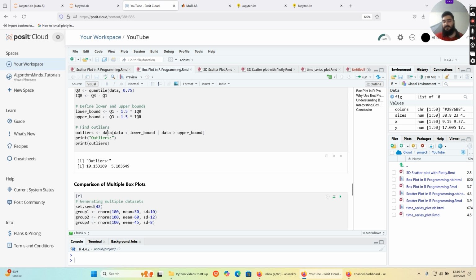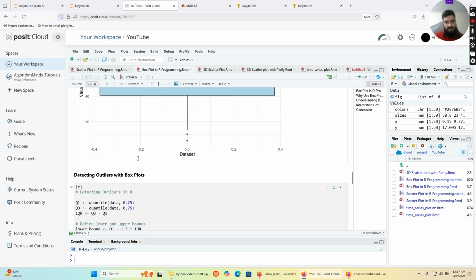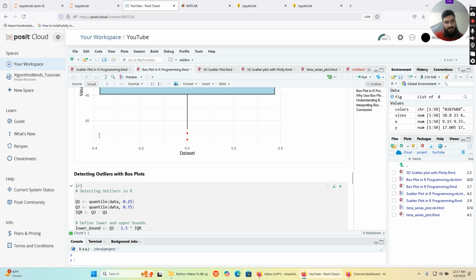Obviously we want to take the values out of the data, and here we are creating the mapping. We will call it mask, whatever you would like to call it. So we are saying that we only want to take data that is less than the lower bound, and or we also want to take data that is greater than the upper bound. This is a conditional statement that we are using in order to calculate the outliers. And once we have done that, you can see that we have 10 and 5.10, which is the same thing we have in this plot.